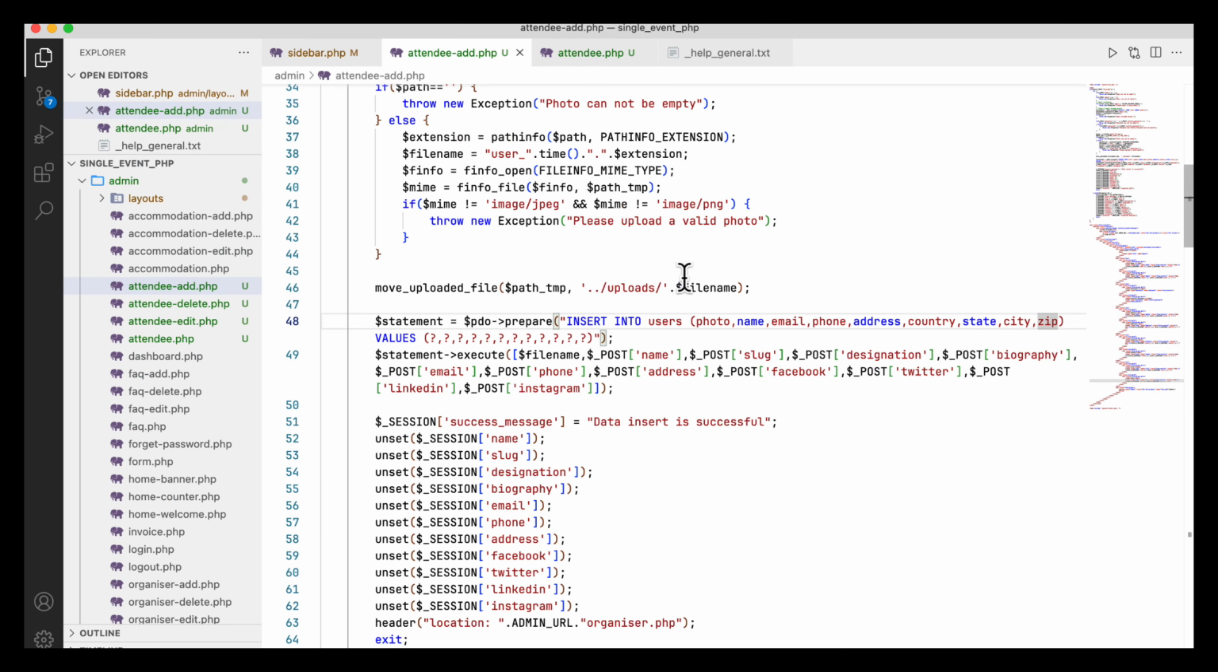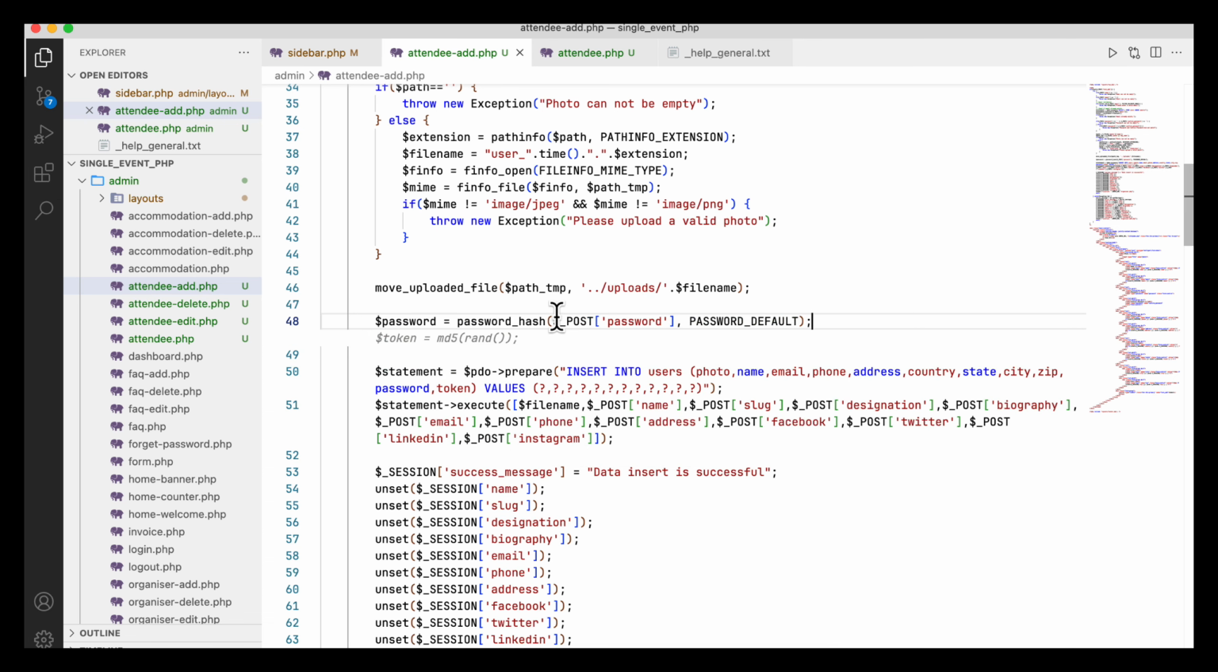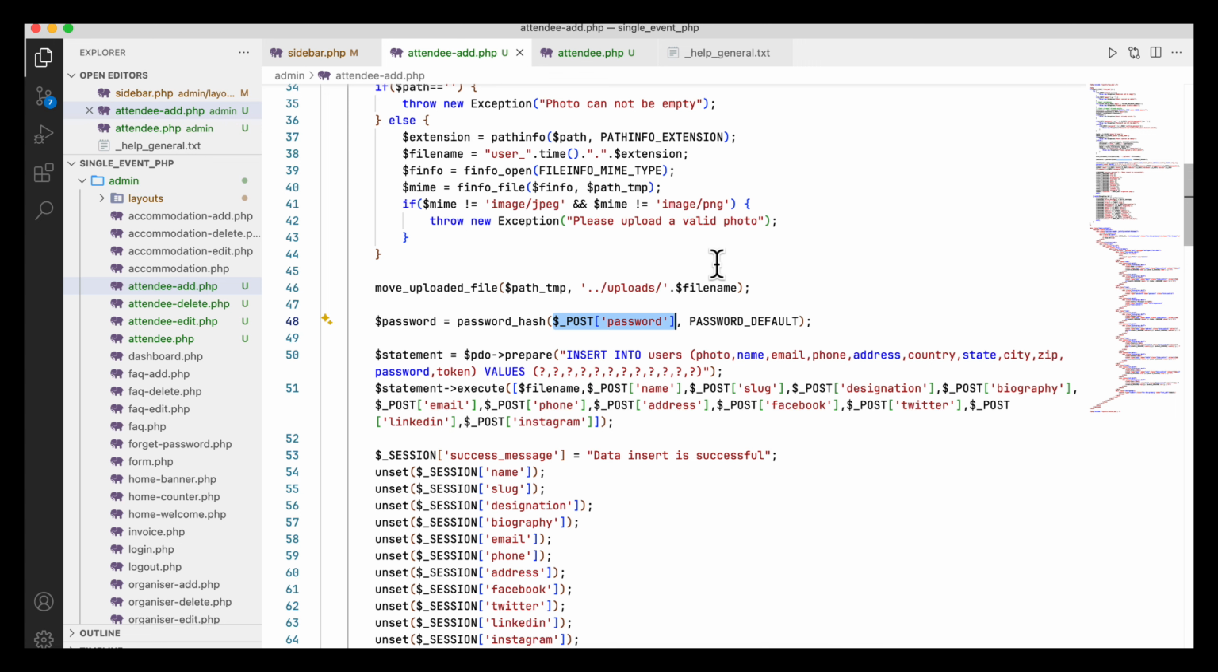So here there is no token because the admin is going to insert this one. So password and token is okay, but I will make the token empty, and password will be here. So password equals password hash. This is the password that comes from the form, and using this one, this is the new password. So password will be this.